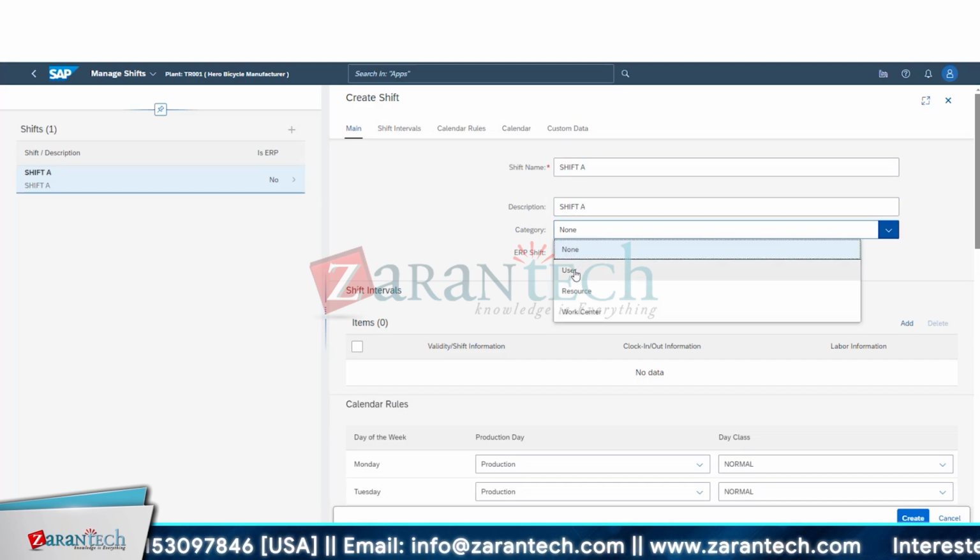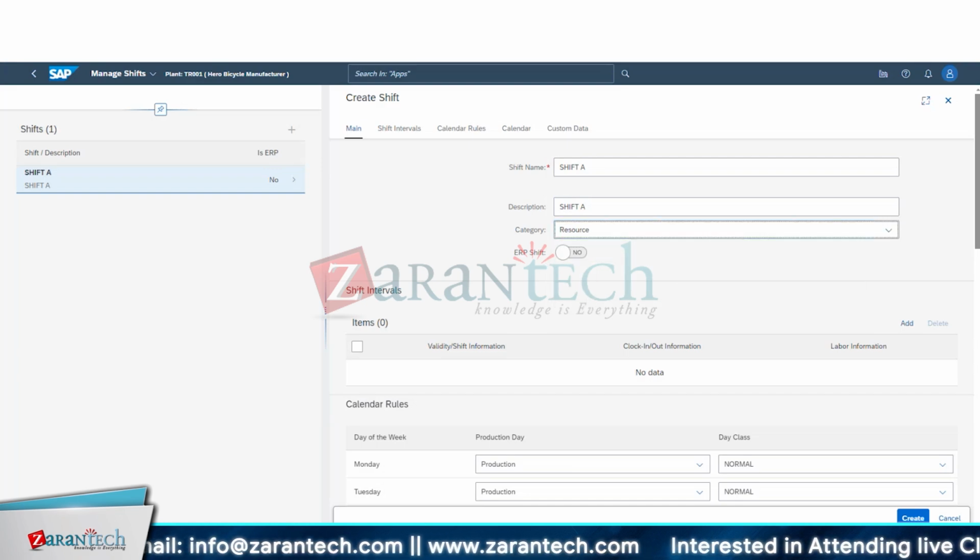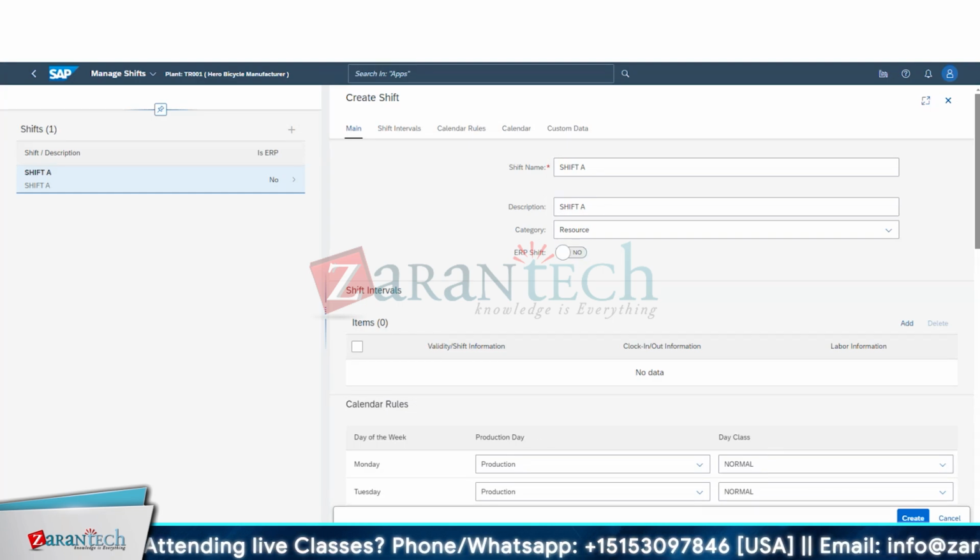Category you can put as a user shift, a resource shift, or a work center shift. And we are creating it for the resource. Let's make it a resource shift. Right now we are creating it locally. We will make sure it is disabled because we are not transferring it from S4 or any other system.